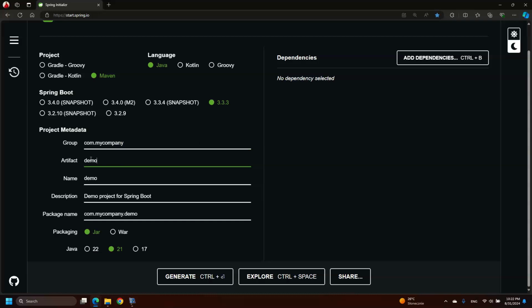Let's say that this service will be an address service. So we will call the artifact address-service, and the name will be the same. You can make the name even a bit bigger; we will see that in the pom file. And you have a description of your project, what this project is about.